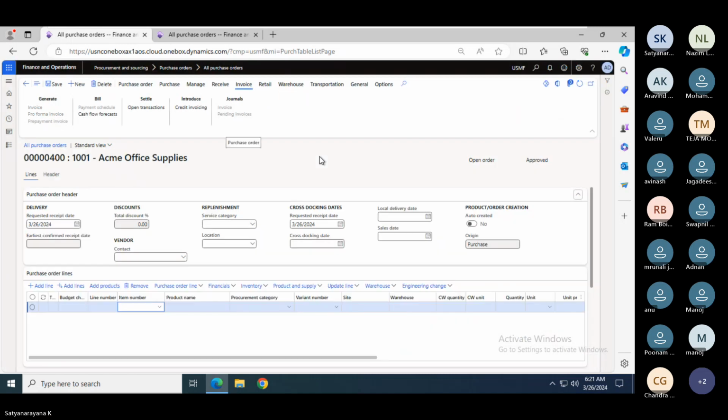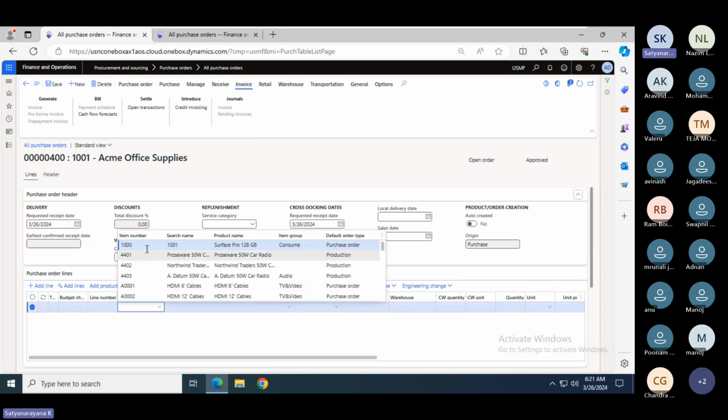Okay, now you can select the item. Item means washing machine. So here we can select the item 1000, whatever the item is there, we can select.